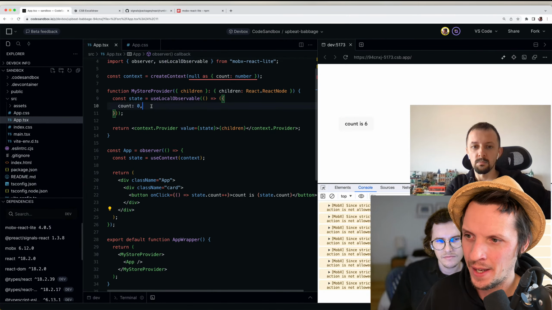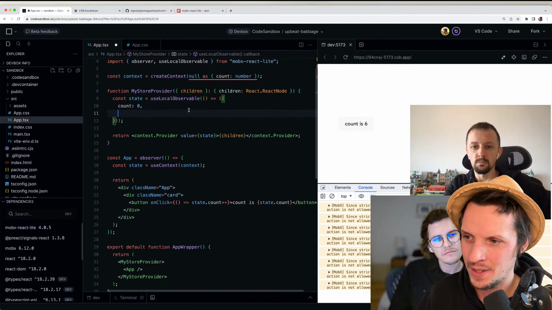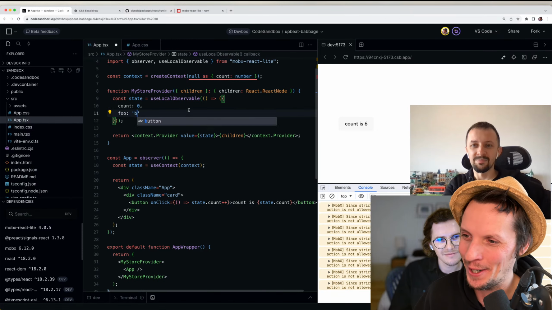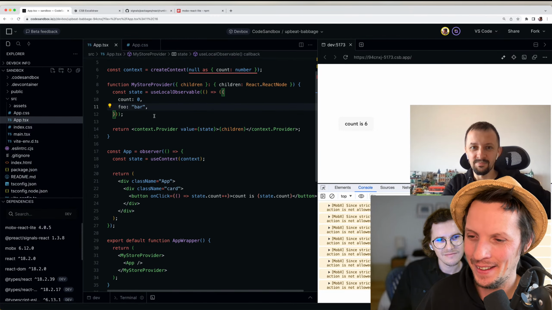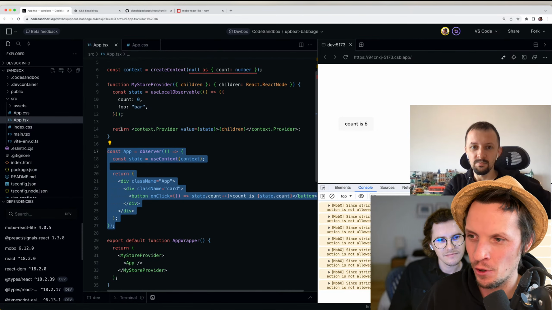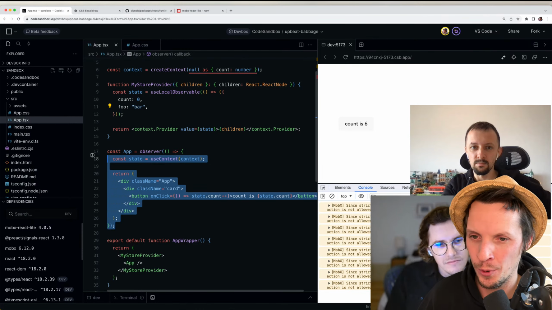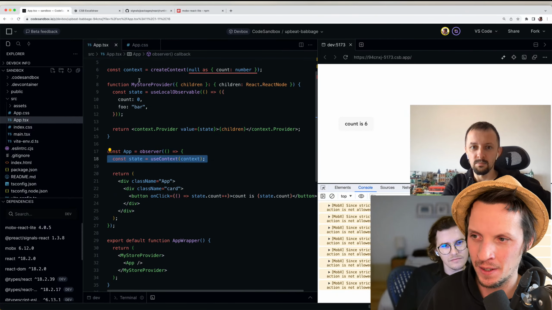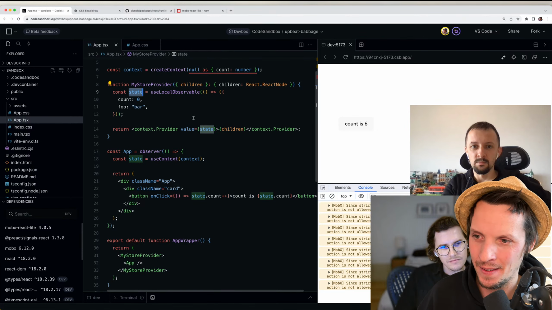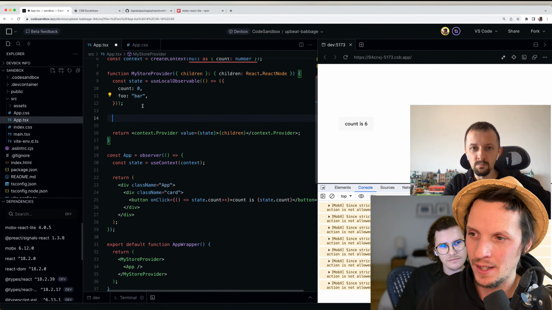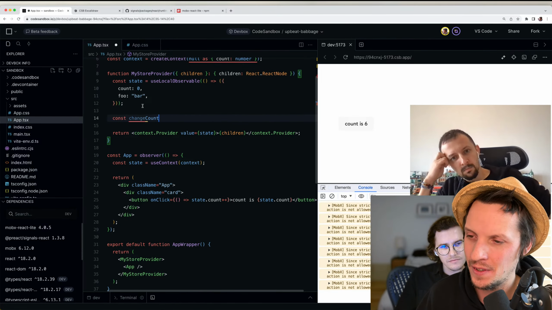And the point is now that I could extend this. I could say foo bar. And if this component is only accessing count now, so if I were to change foo, this component wouldn't reconcile, even though I'm using the context, because it's the same state object that's being exposed on the value here, regardless. And I could extend this. I could say change count.